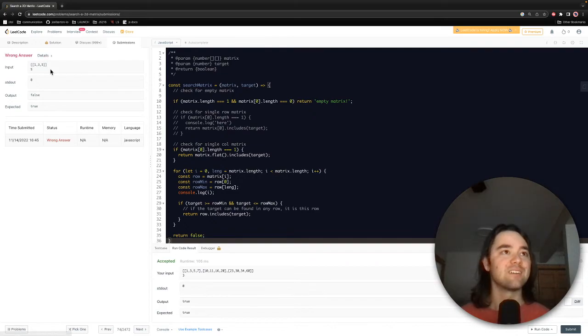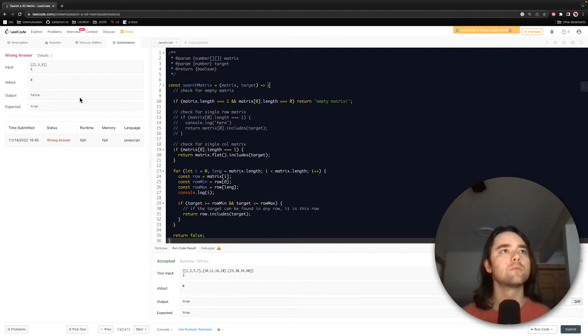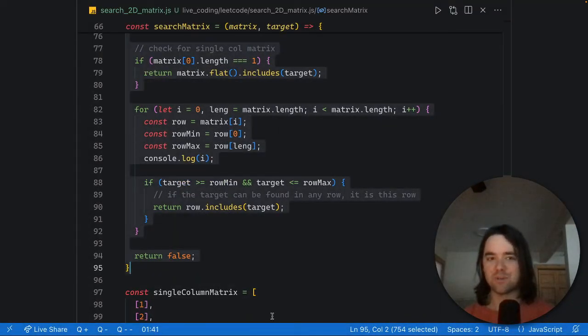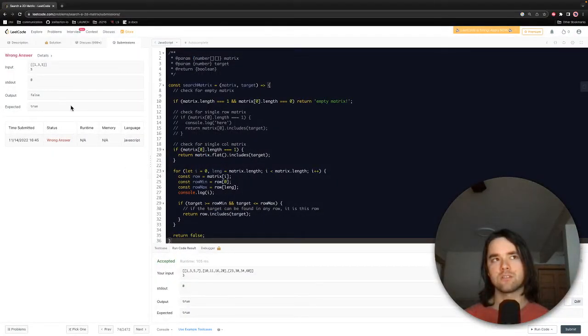Wrong answer. Okay, so the input was 5, and it was expected to be true. Wonder why that would be. So it's 1, 3, 5. Okay. Well, I guess we didn't pass for LeetCode. This would be qualifying as a fail. We're just about out of time. I wonder, I guess I could try to sort this out.